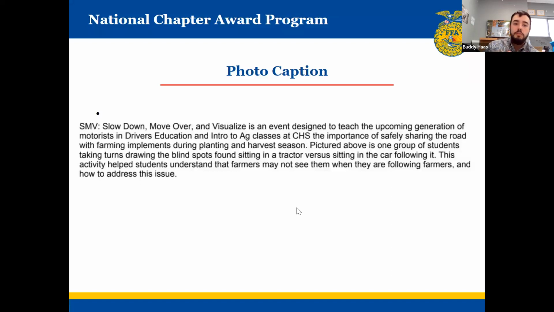SMV, slow down, move over, and visualize, is an event designed to teach the upcoming generation of motorists, in driver's education and intro to ag classes at CHS, the importance of safely sharing the road with farming implements during planting and harvest season. That sentence tells me the purpose of the activity, and pictured above is one group of students taking turns drawing the blind spots found sitting in the tractor versus sitting in the car following it. This activity helps students understand that farmers may not see them when they are following farmers, and how to address this issue.